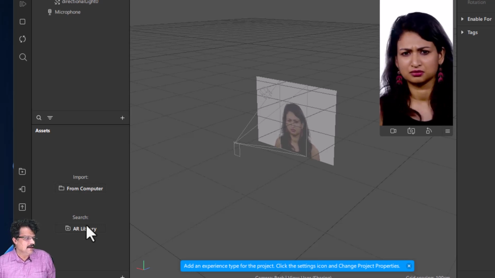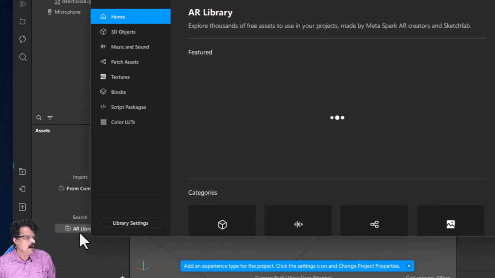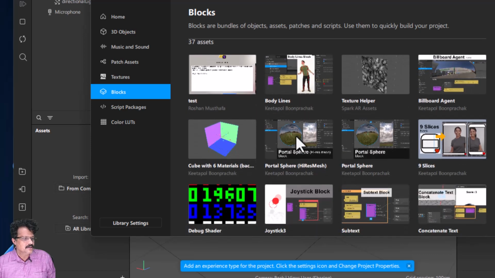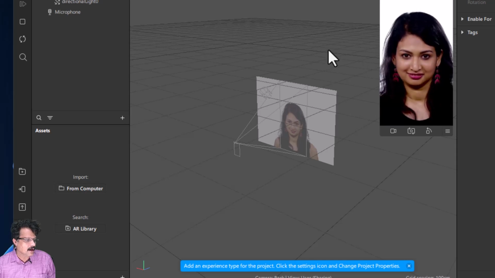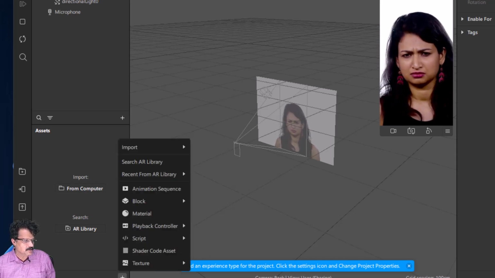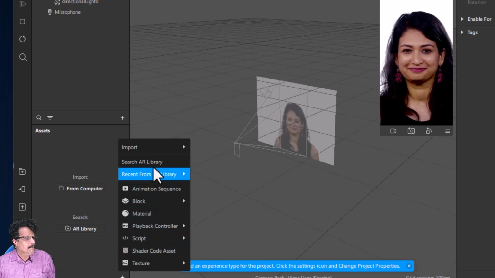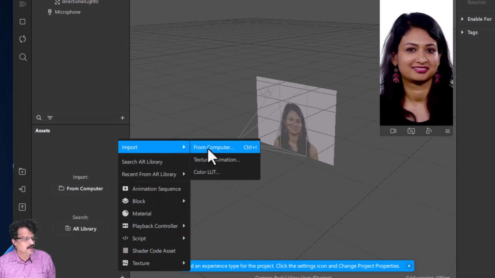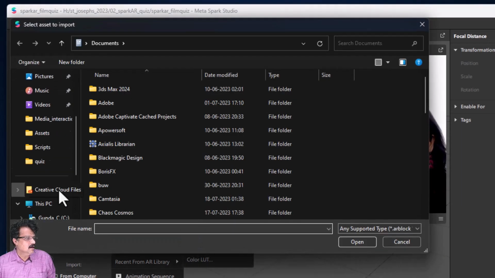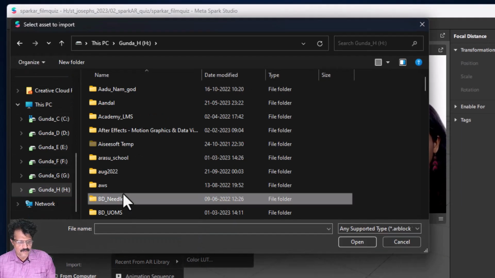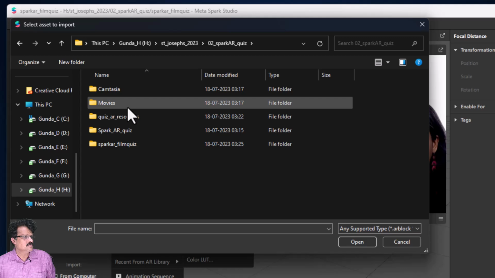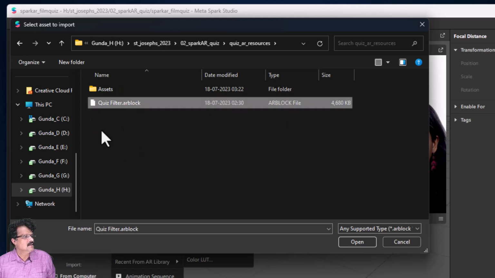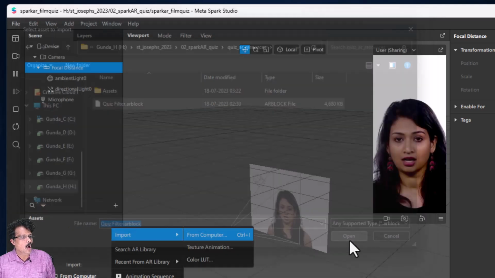For this, you can use the blocks by clicking on AR library, and if you come to blocks here, you have various blocks available. Instead of using these blocks, I am giving you a customized block. For this, you click on the plus button here, and you have one option, import and choose from computer. Now navigate to the folder where you had downloaded your assets. Here in the Spark AR quiz AR resources, you have this quizfilter.arblock. Select this and click open.